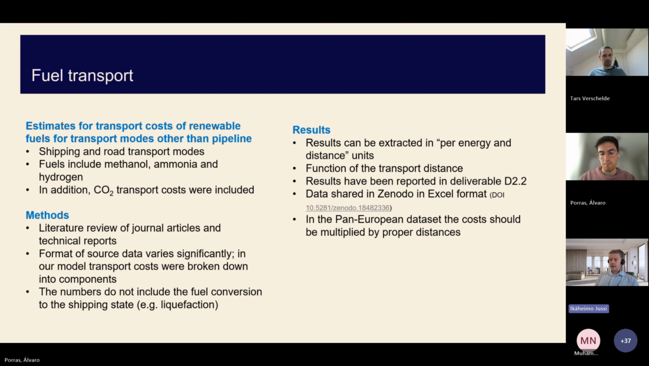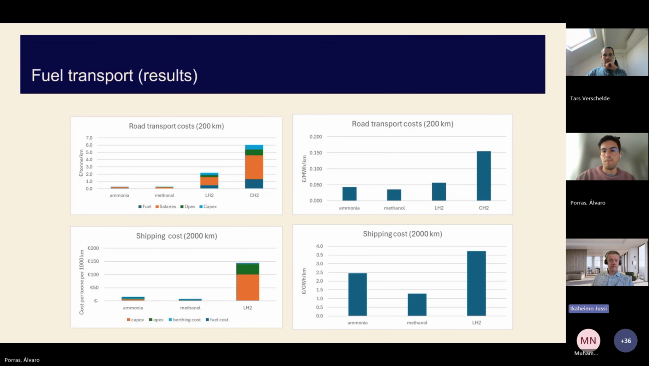In the deliverable 2.2, you can find some background information about these calculations, and then the cost models themselves are available in Zenodo. And then in the Pan-European Dataset, these per distance costs will be multiplied by the proper route distances. And on the next slide, you can see some results.